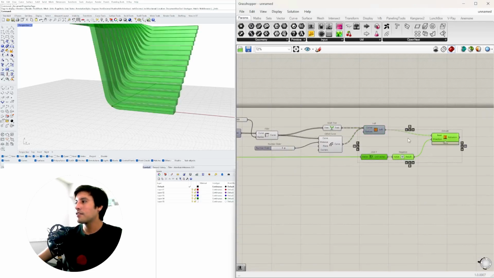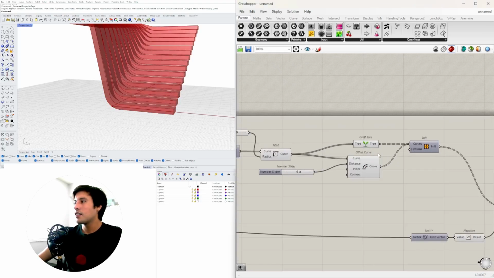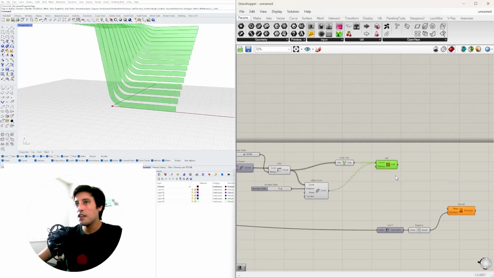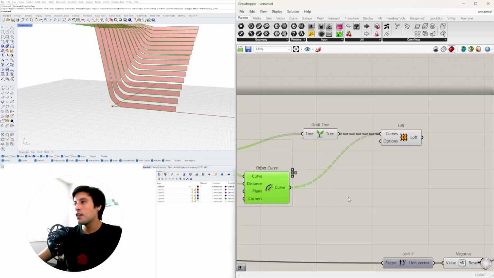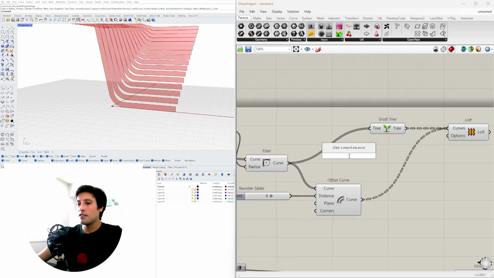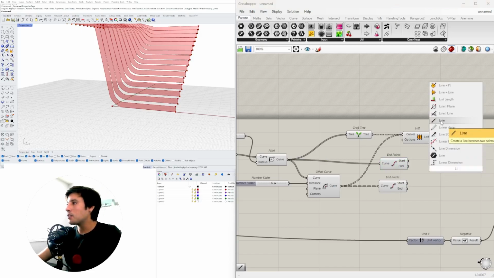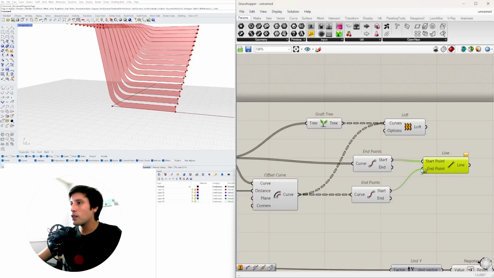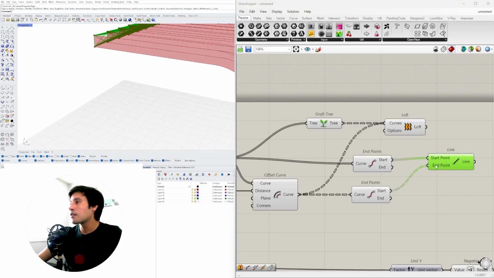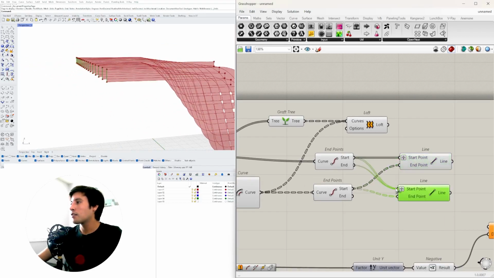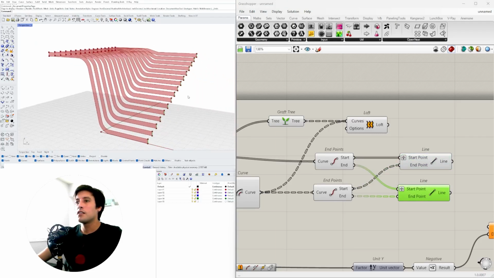The other way is instead of doing it by lofting these two, you would get the endpoints of this one and create a line segment between the start point and the start point, making sure that we graft to make sure that they're correct here. And the same thing here.